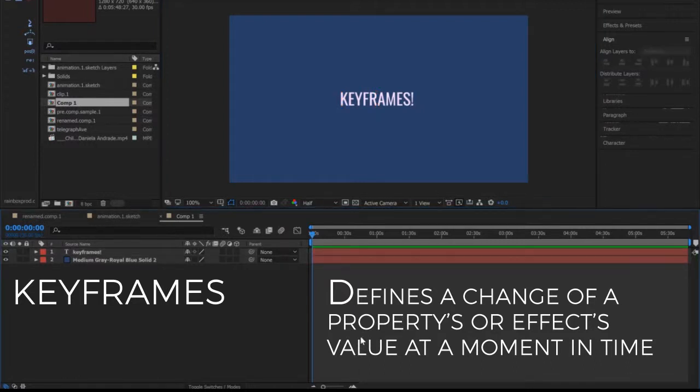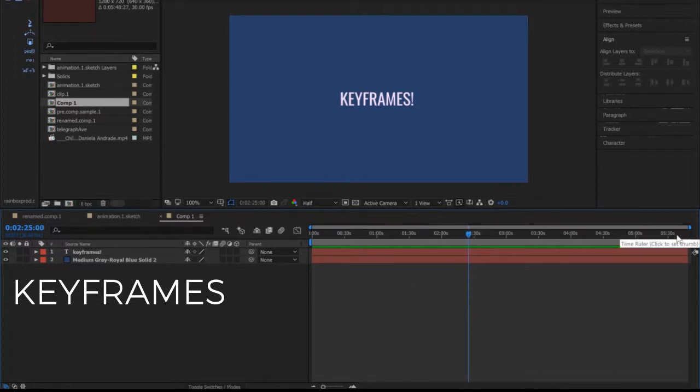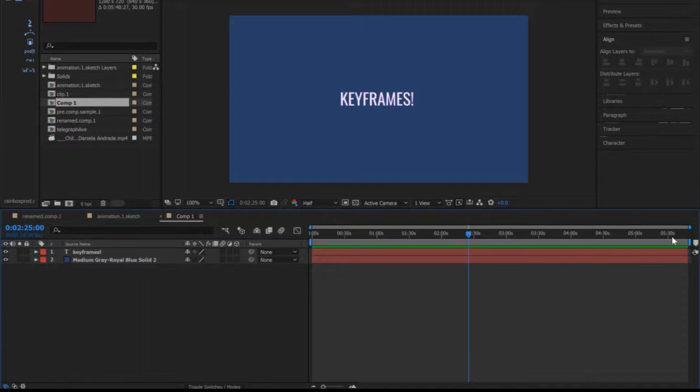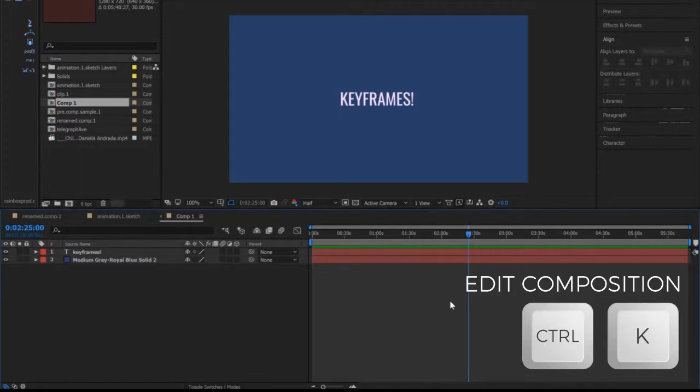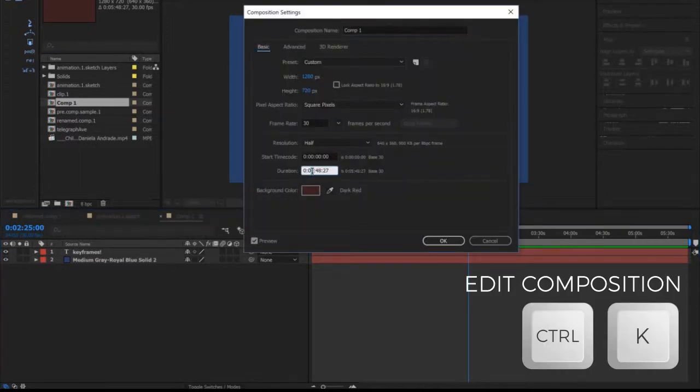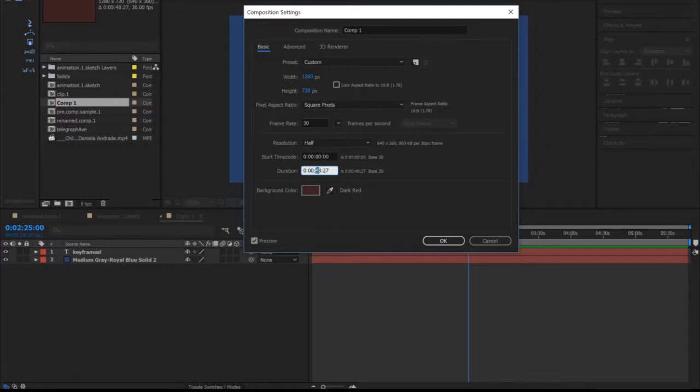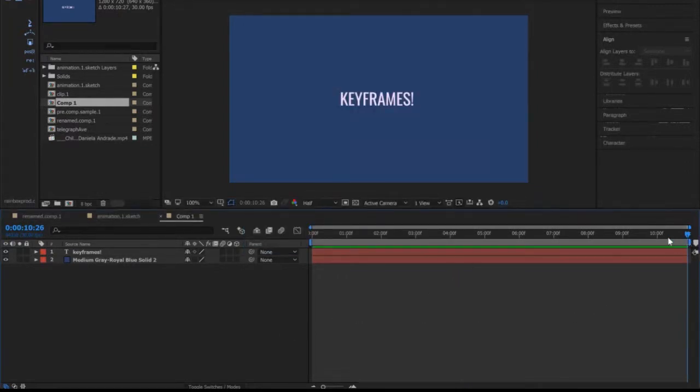Well, first, let's take a look at our timeline. Here, we can see that this is a pretty long video, right? We see the seconds, and 5 and 30, which means this is a roughly 6-minute composition. We definitely do not need 6 minutes, so I'm going to shorten it. Let's go down and switch this to a 0 because we don't need that minute. Let's make this 10 seconds. Now we have a 10-second composition.